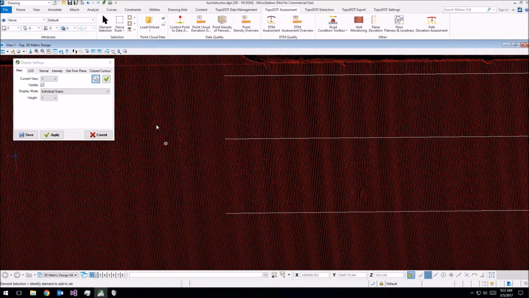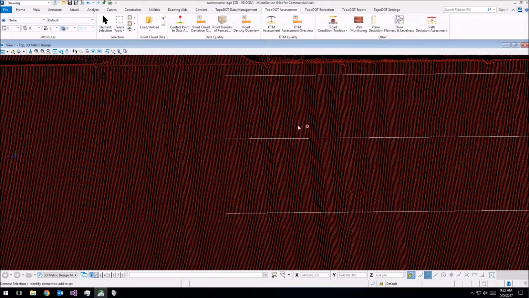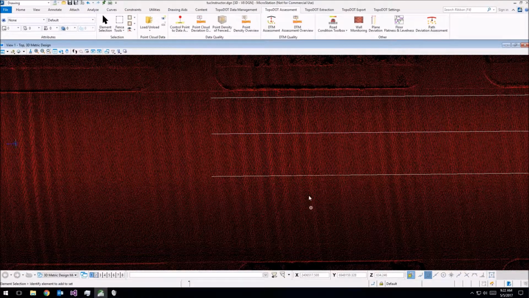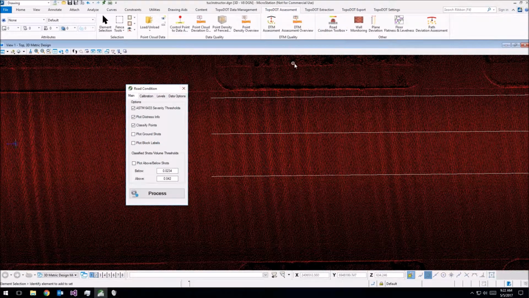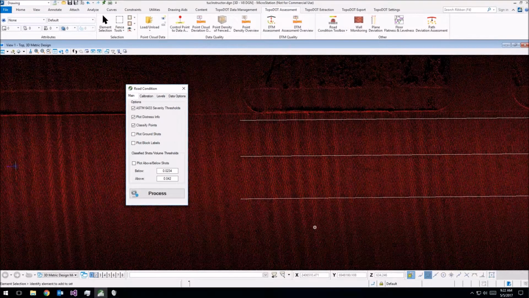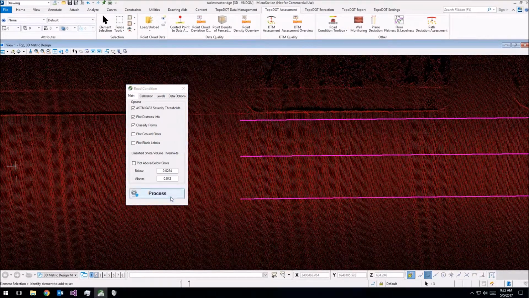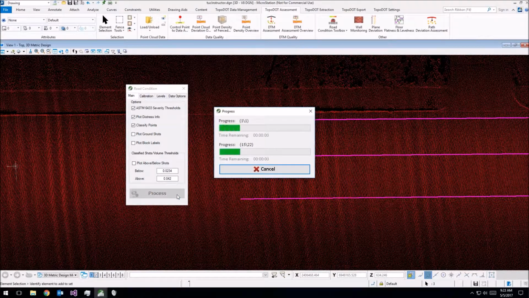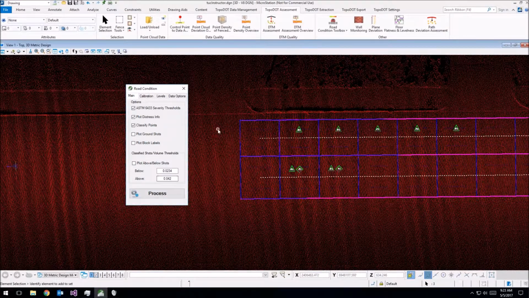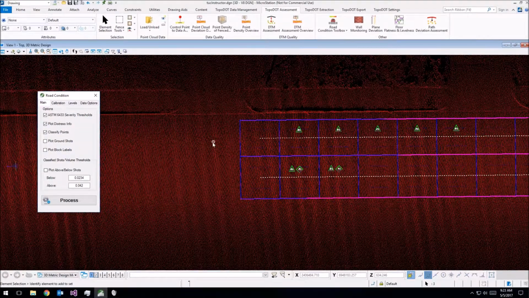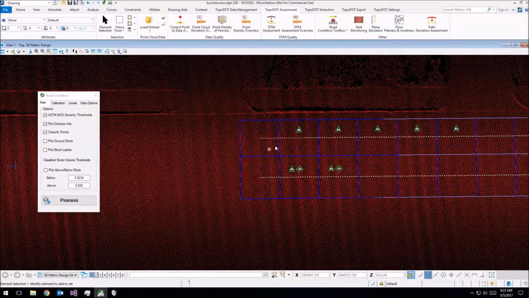for running the tool. So I can drag this over, and now I can select this line. Well, I don't have it selected first, I can just open the tool. Here is the road condition tool, and all I have to do now is select the lines and click process. First time I'm just going to run it with default options, and then I'm going to go through every single option to show what each option is capable of.